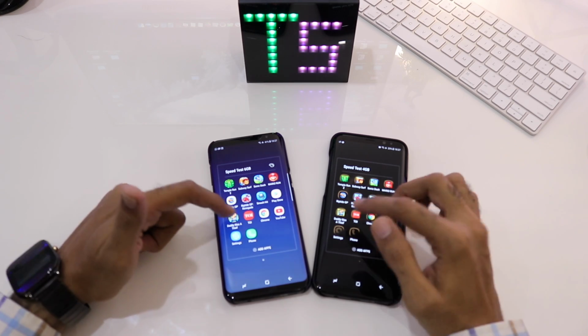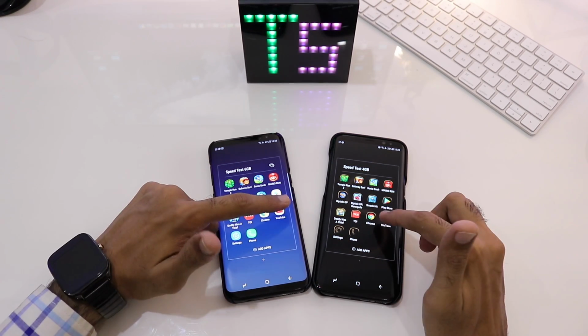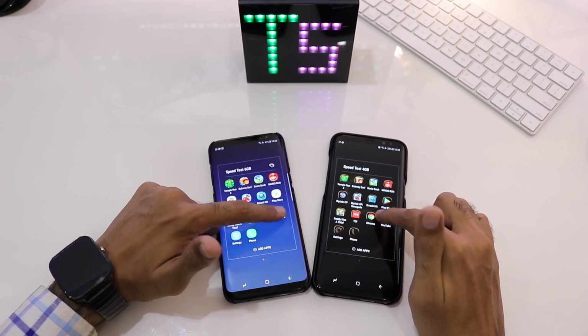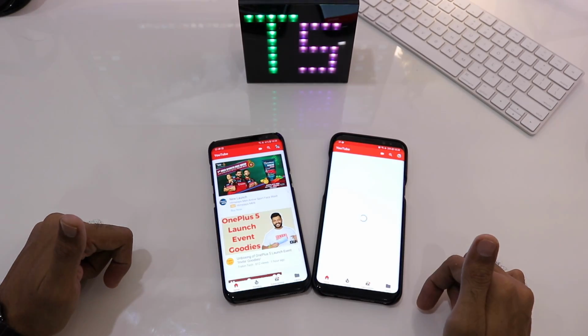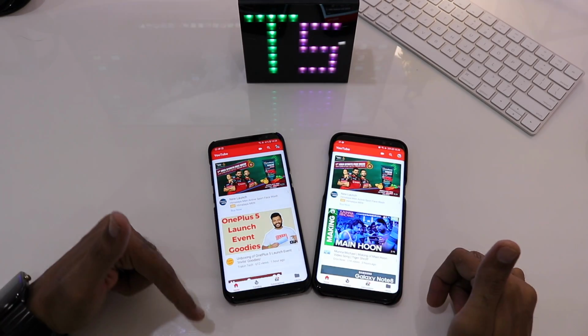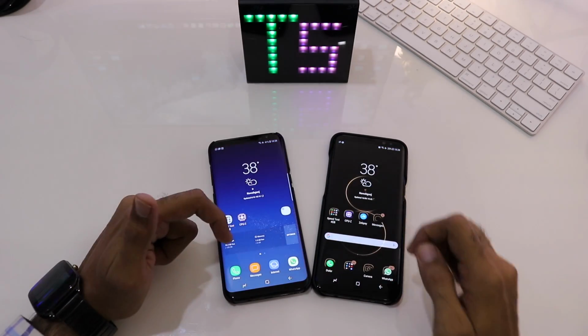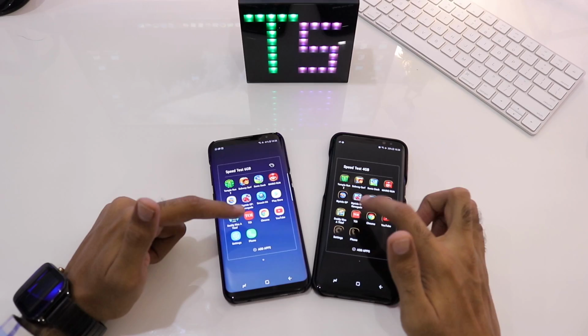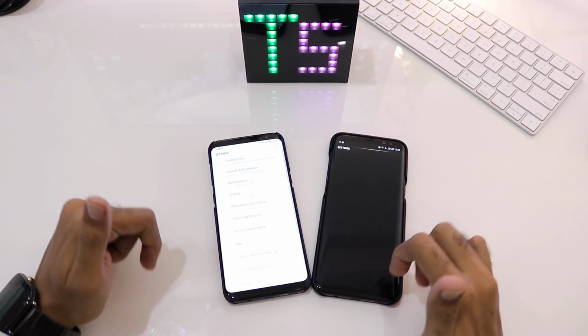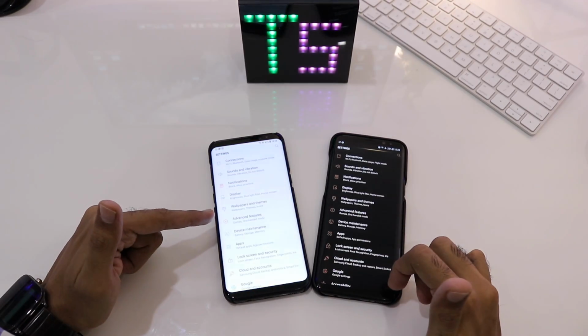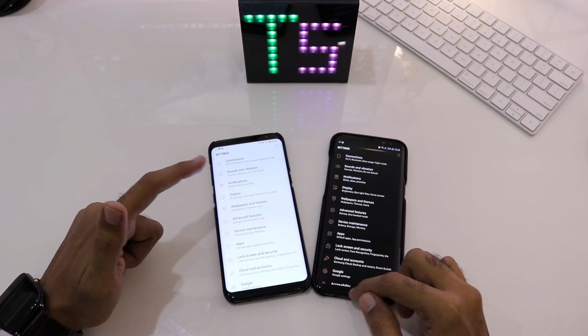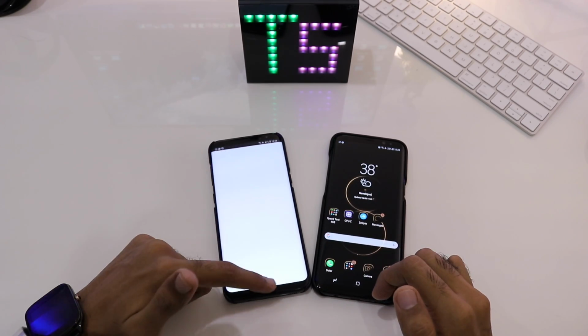Coming to the next application, which is YouTube. So once again you can see that YouTube also keeps its place, while on the 4GB it loads once again and refreshes the page. So let's open settings. Even settings take a second's delay to open on the 4GB variant.